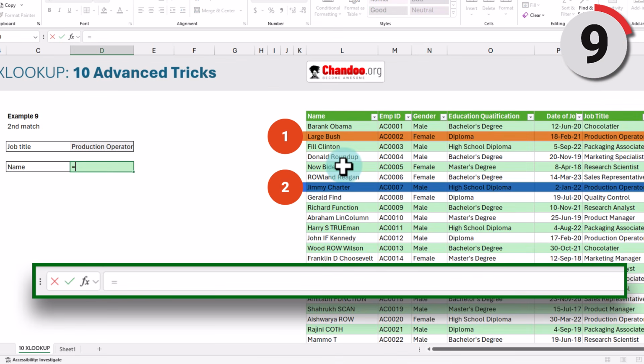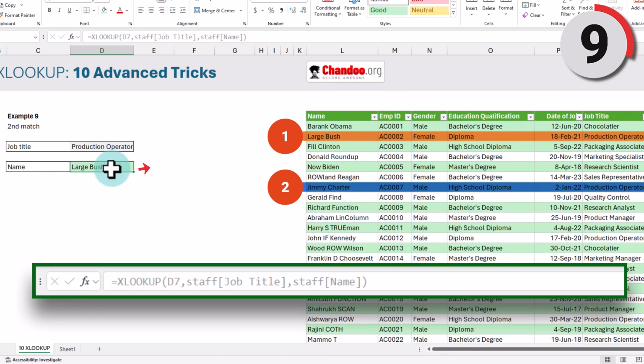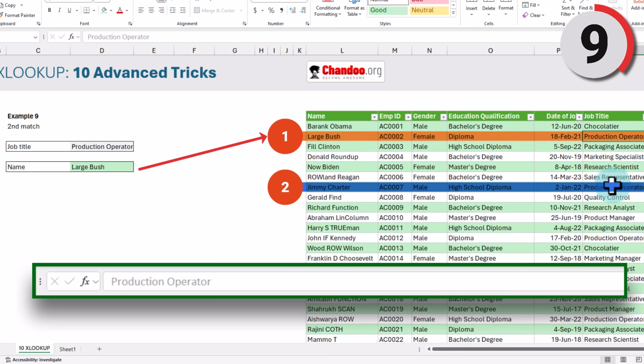If I simply use XLOOKUP, look up this value in the staff table job title column, and then get the staff table name, I'm gonna find Large Bush. And that is wrong, because what XLOOKUP does is once it finds a match for production operator, it just stops looking. So it kind of stopped after finding Large Bush.